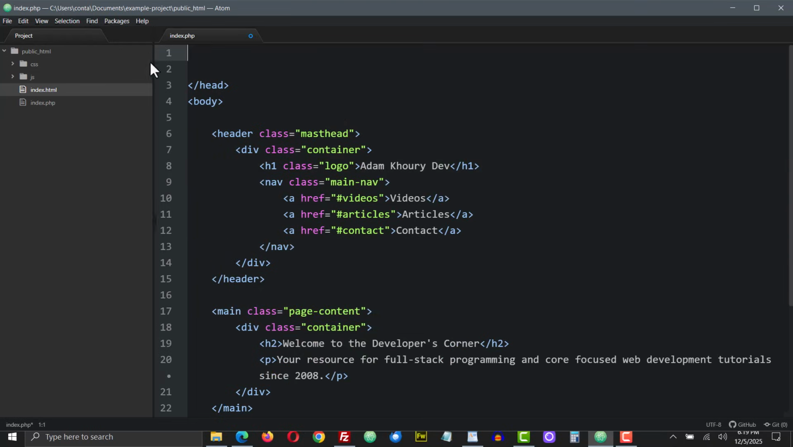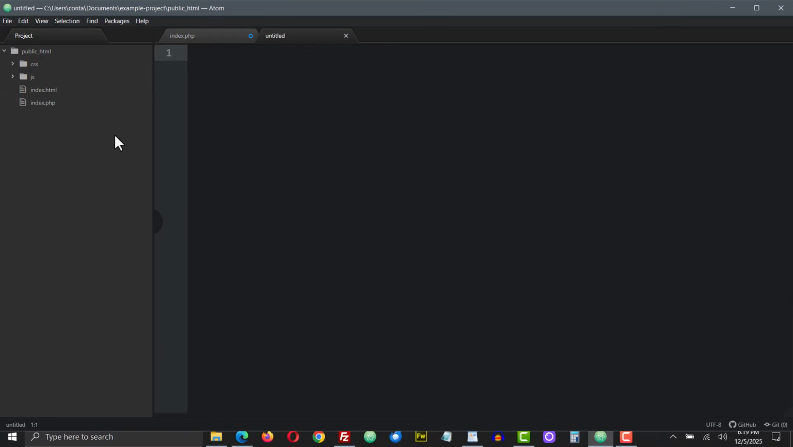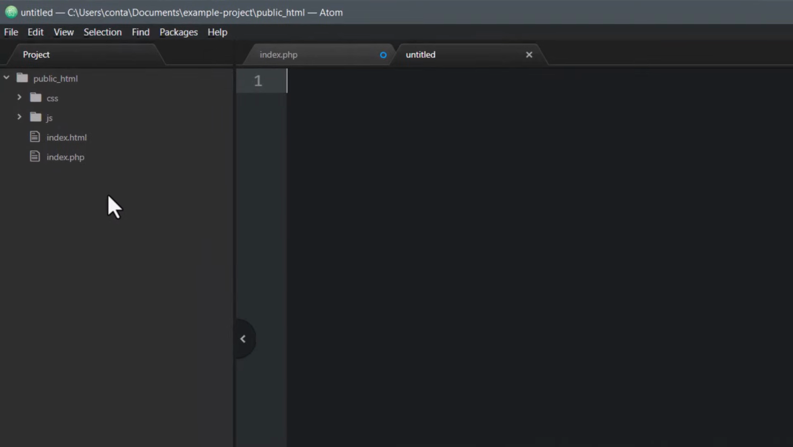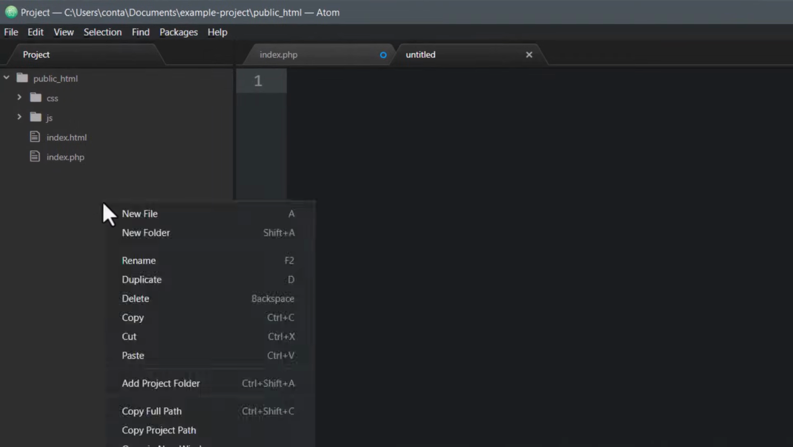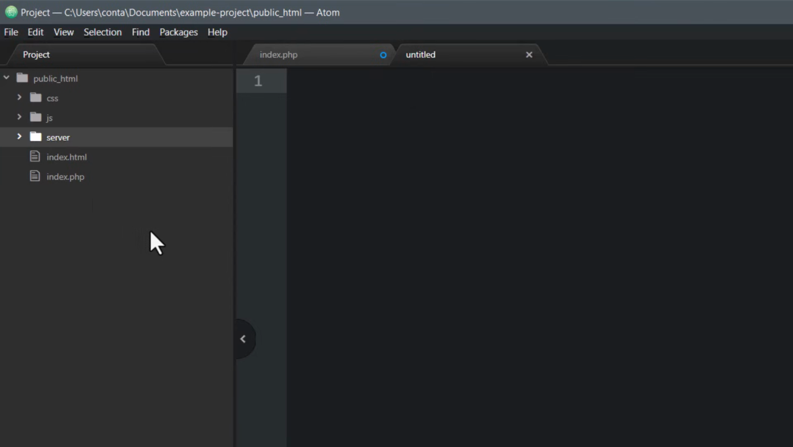Ctrl-X. Then I'm going to say File, New File. And what we'll do is put it into a folder. Let's just create a new folder here. New folder. I'm going to name it Server. You can name this whatever you want. Press Enter. Now I have a folder in my public HTML.